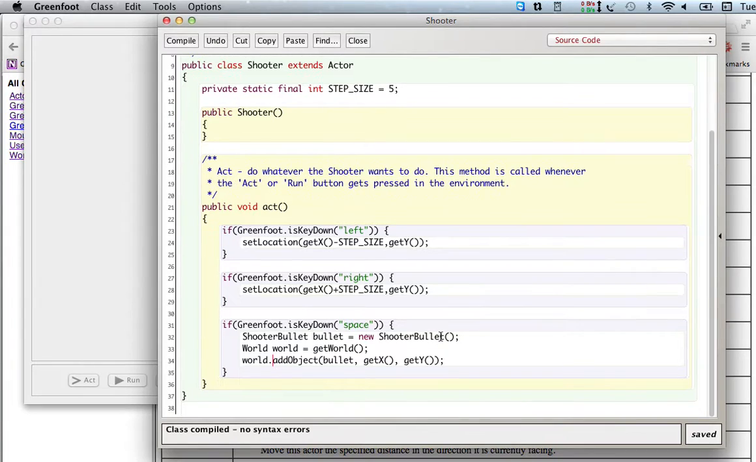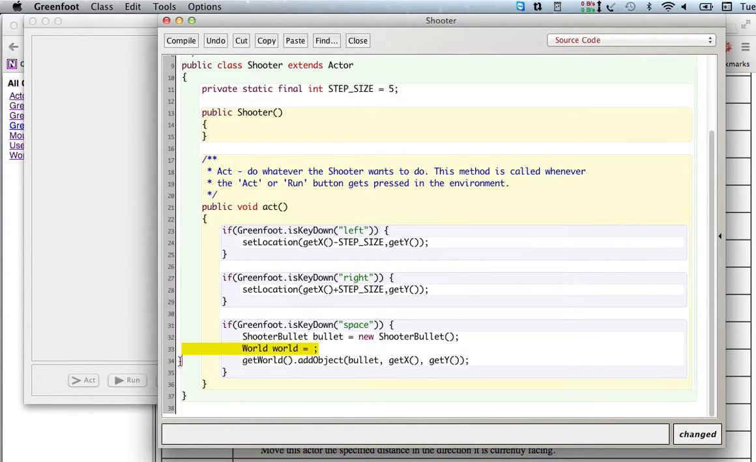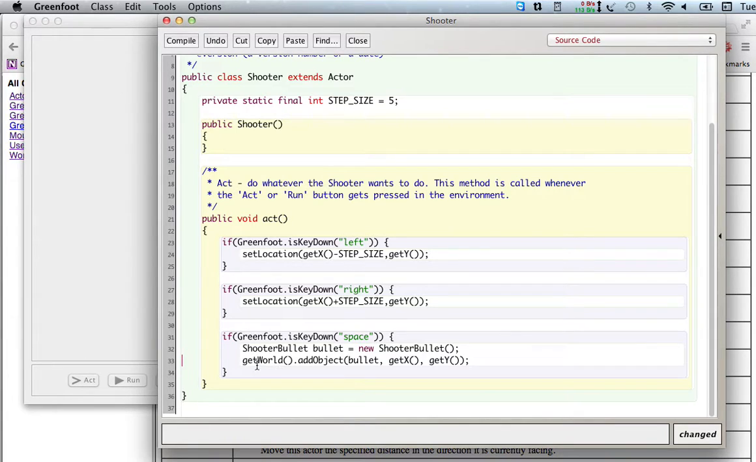Now remember what we did before when we moved this getX and getX plus step size, getY into the parameter list. We can do a similar thing here. Instead of saying world.addObject, we don't need to actually create this. We can just cut this out, paste it there, and get rid of this. And that will do the same thing. We'll get the world, and then we'll ask the world to add the bullet object.